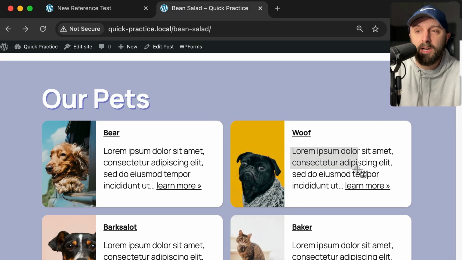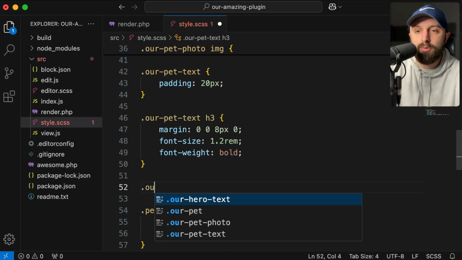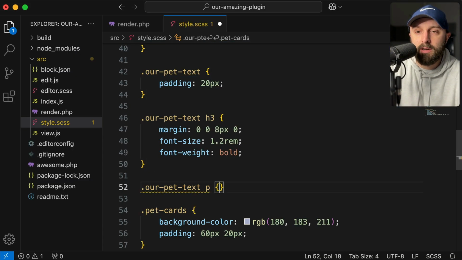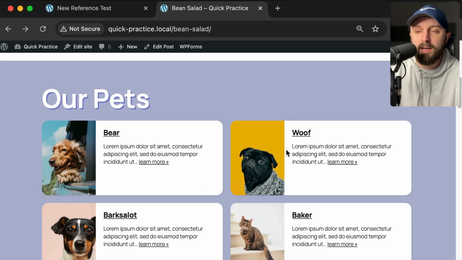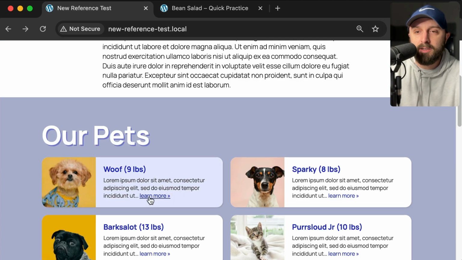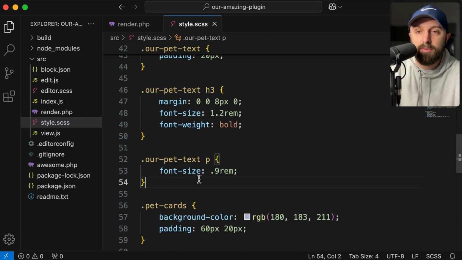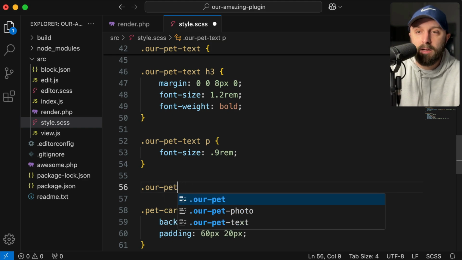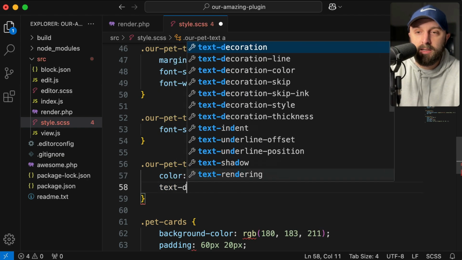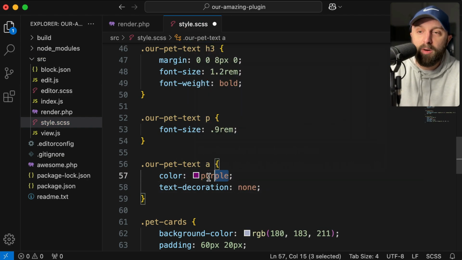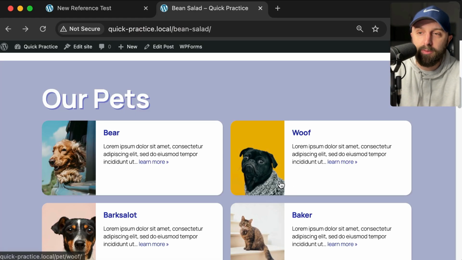Cool. Let's bump down the size of this paragraph text. So just a new rule, our-pet-text, look inside it for any p elements and say font-size. Let's go with 0.9rem. Just bump it down a little bit. I think that looks a lot better. And now let's select any links in this entire div, you can see over here, and make them purple, and also remove the default underline. So to do that, we can just say our-pet-text, look inside it for any a elements. Let's say color purple and text-decoration none. If you want my exact shade instead of just purple, it's RGB 38, 48, 189. So you can refresh. Cool.